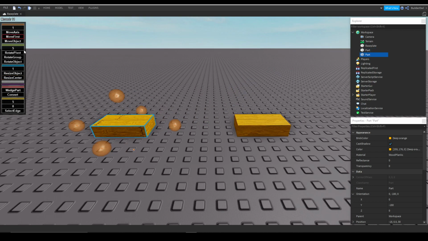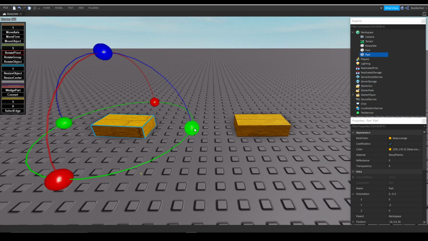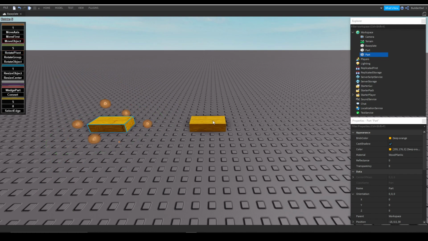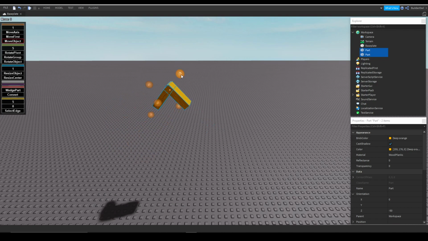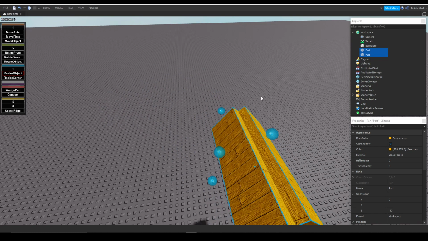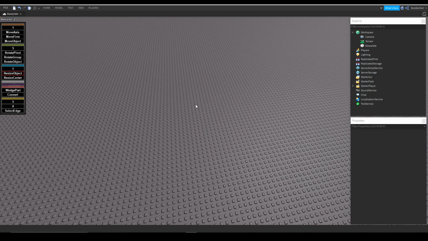So of course, with something like this, you can do something like this. And so on and so forth. And you can experiment with this. And I'll just delete those.